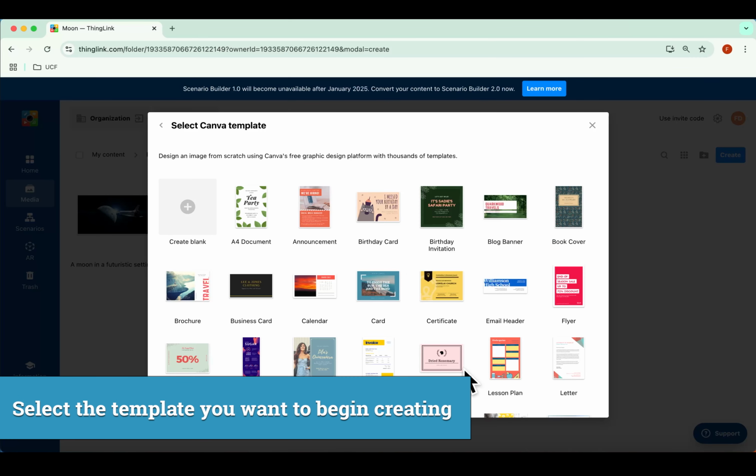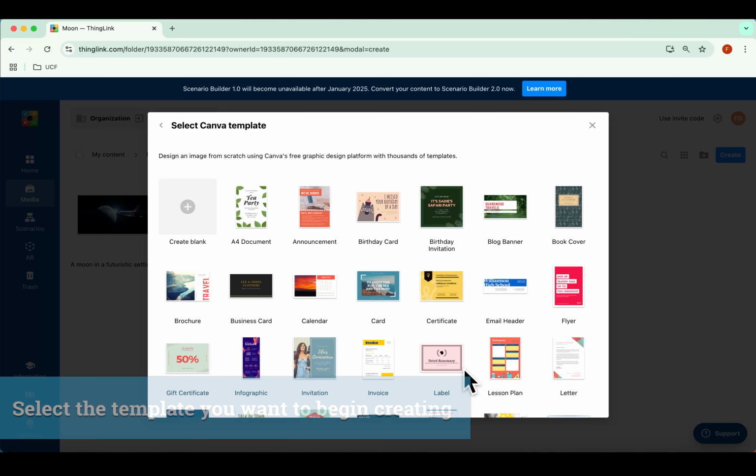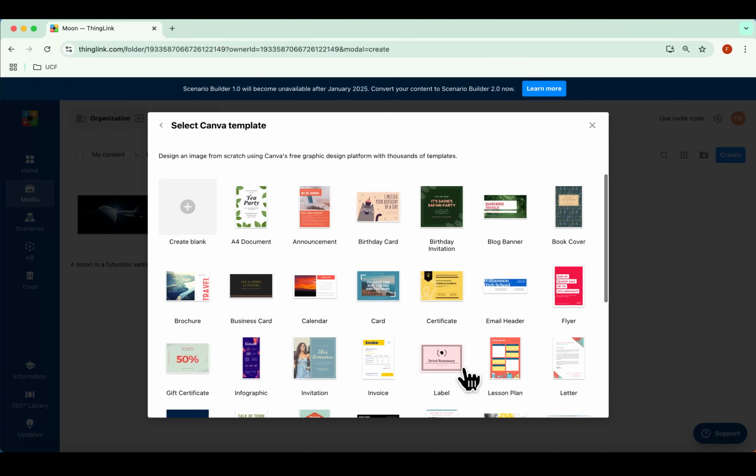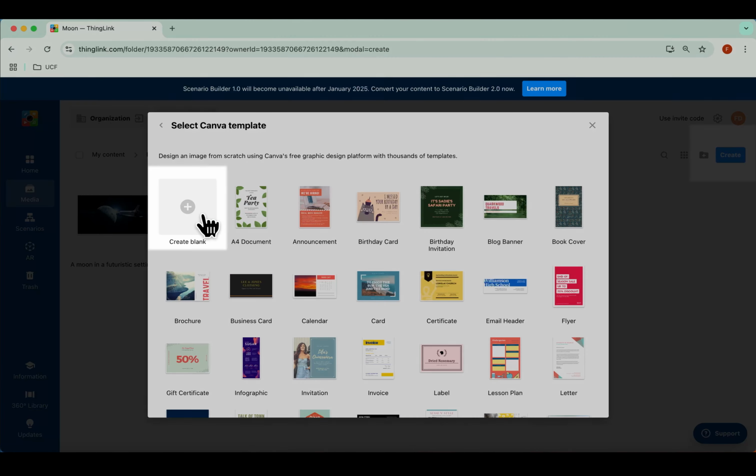By default, you'll see a variety of Canva templates that you can select and begin creating. If you want to create a blank template, or if you want to access existing Canva content within your account, you can come up to the top left and select Create Blank.